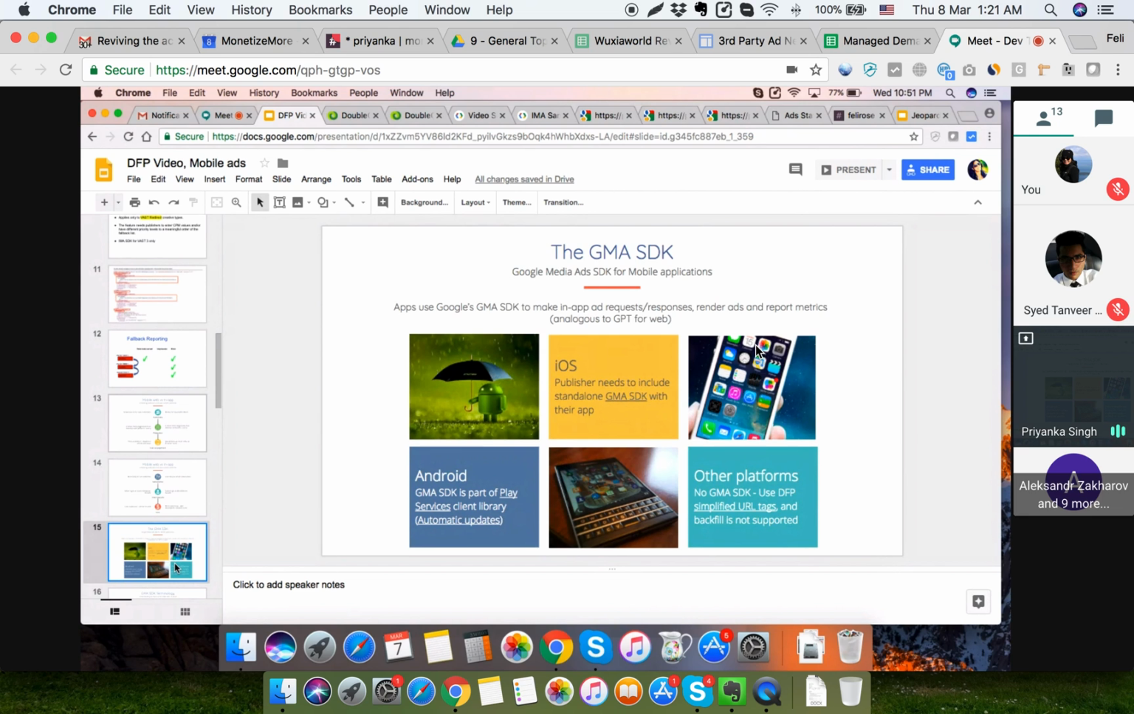So it's the same as what the IMA SDK does. GMA SDK does the same thing, but the only difference is that GMA SDK is for display kinds of ads in mobile applications, and IMA SDK is for video ads, right? So depending on the application platform or the OS type, you will be installing the GMA SDK for your application or integrating your application with Google's GMA SDK.